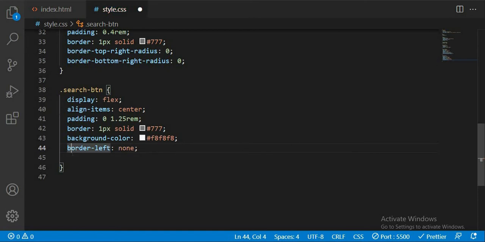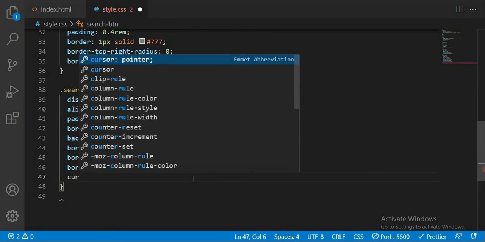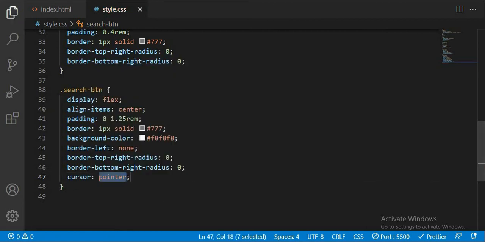So now the next thing we're going to do is to set the border top left radius to 0 and border bottom, just like what we did here. So I'm just going to copy this and paste it right here. Also, we're going to add a pointer effect to this, so set the cursor to pointer.